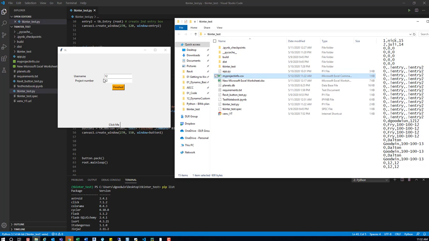Now, currently there's just two entries, but essentially there could be somewhere around 50 to 100 entries. And that information is going to be stored in each row. So each time a BIM execution plan is filled in, a new row is created in the CSV.